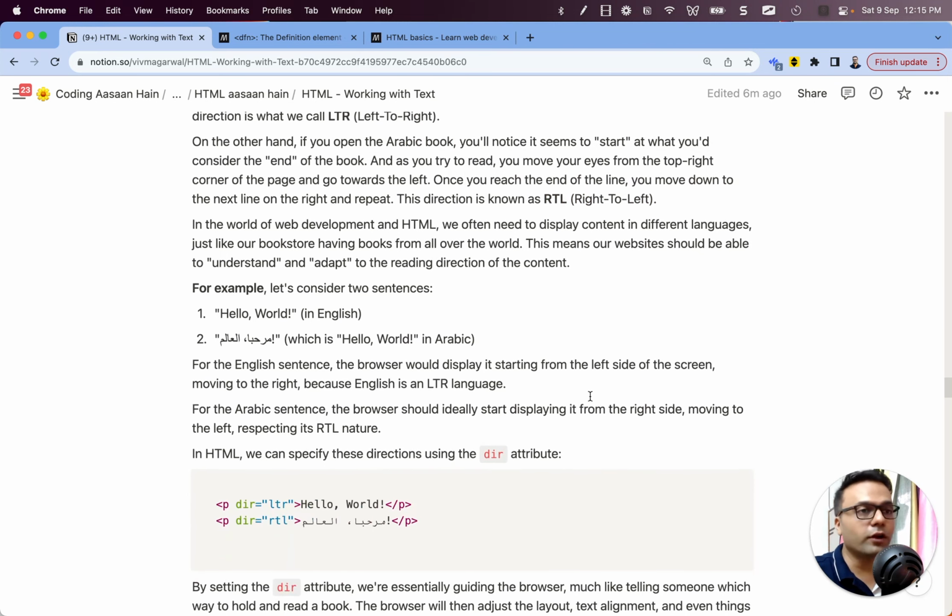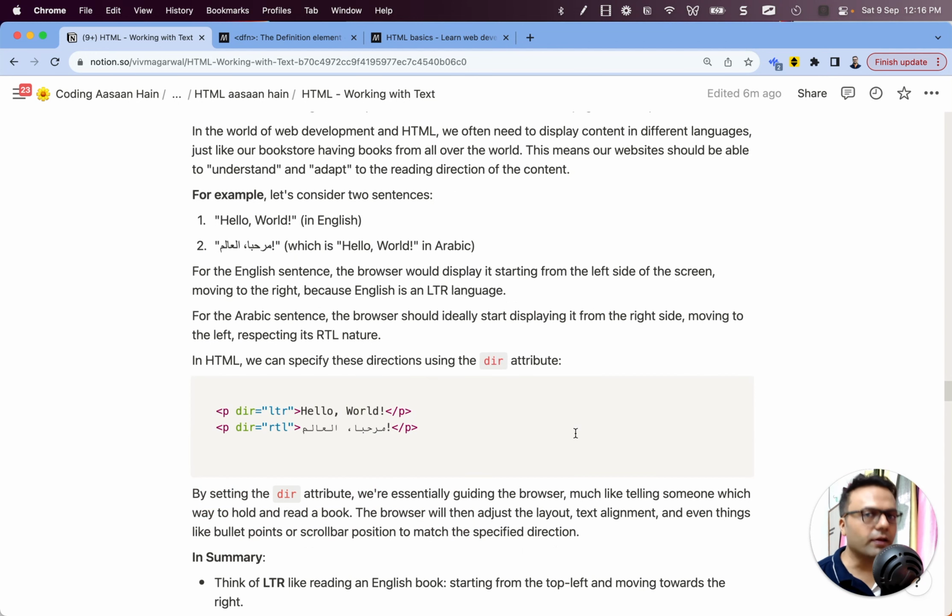And in the world of web development, you often have to deal with left to right and right to left language text content. So our website should be able to understand and adapt to the reading direction of the content, right? And one of the ways of informing our browser, communicating with our browser about the directionality of a text is the dir attribute. Let's just play around with it before moving ahead.